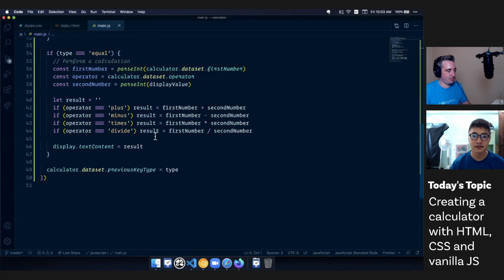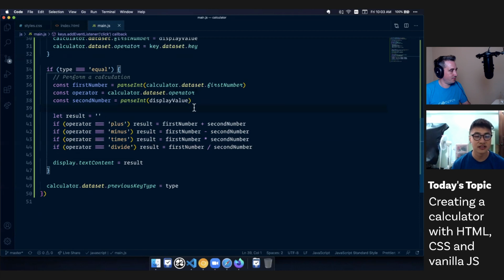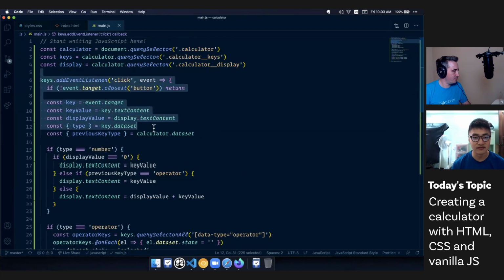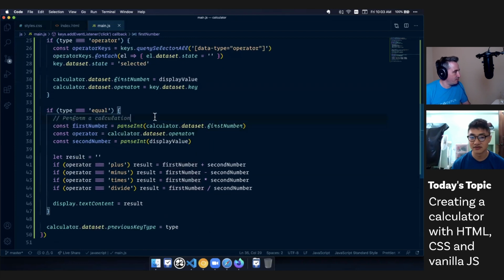So for example, this can be wrapped cleanly into, say, a function called calculate, because if you read down, okay, key event listener, when you press equal, you want to perform a calculation. Right now we have this, what's that called, a command here.